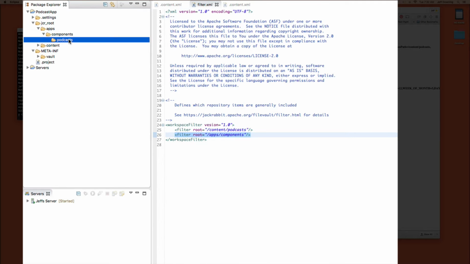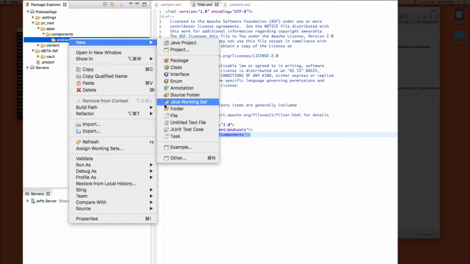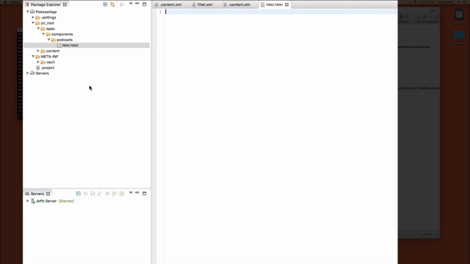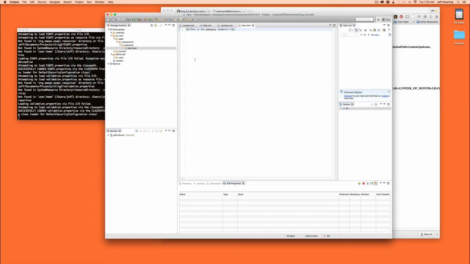So in the components/podcast directory, I want you to create a new file. And it's going to seem dumb at the time, but just stay with me. We're going to call it html.html. Okay. Now we actually have a file inside there called html.html. Let's just add a single header and say, this is the podcast's renderer. All right. And we'll save that away.